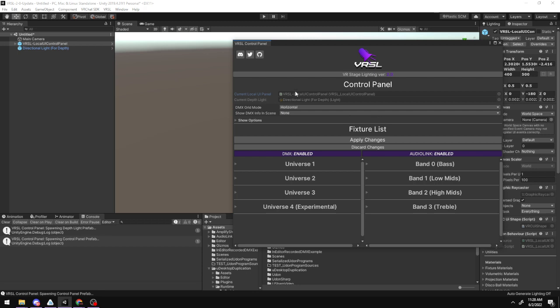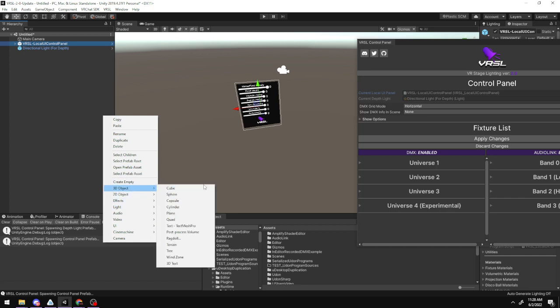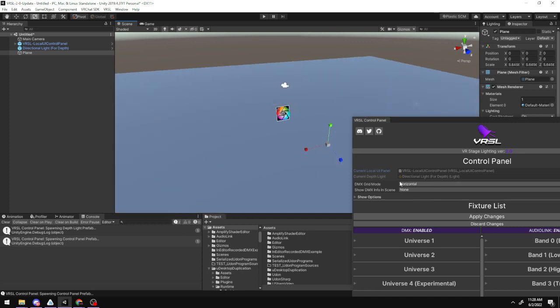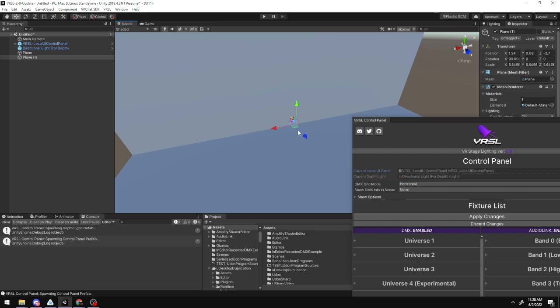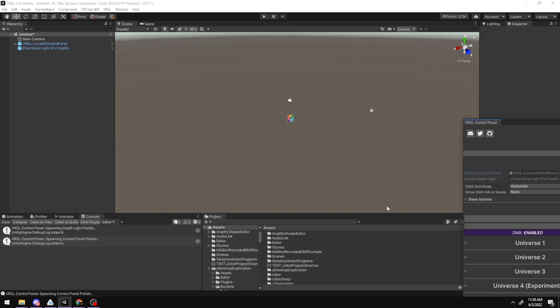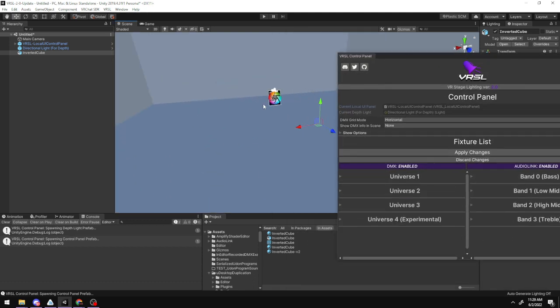Let's start building a little bit of a scene so that we have something to actually get the lights working on. I'm just gonna make a small plane or something, just something for the lights to sit on. Maybe make a wall. Or I could just look up the inverted cube prefab that comes with VRSL. Look, we got a box now. It's the same one that's used in the example scenes, but you can use it as well. I'm going to use it for this tutorial.